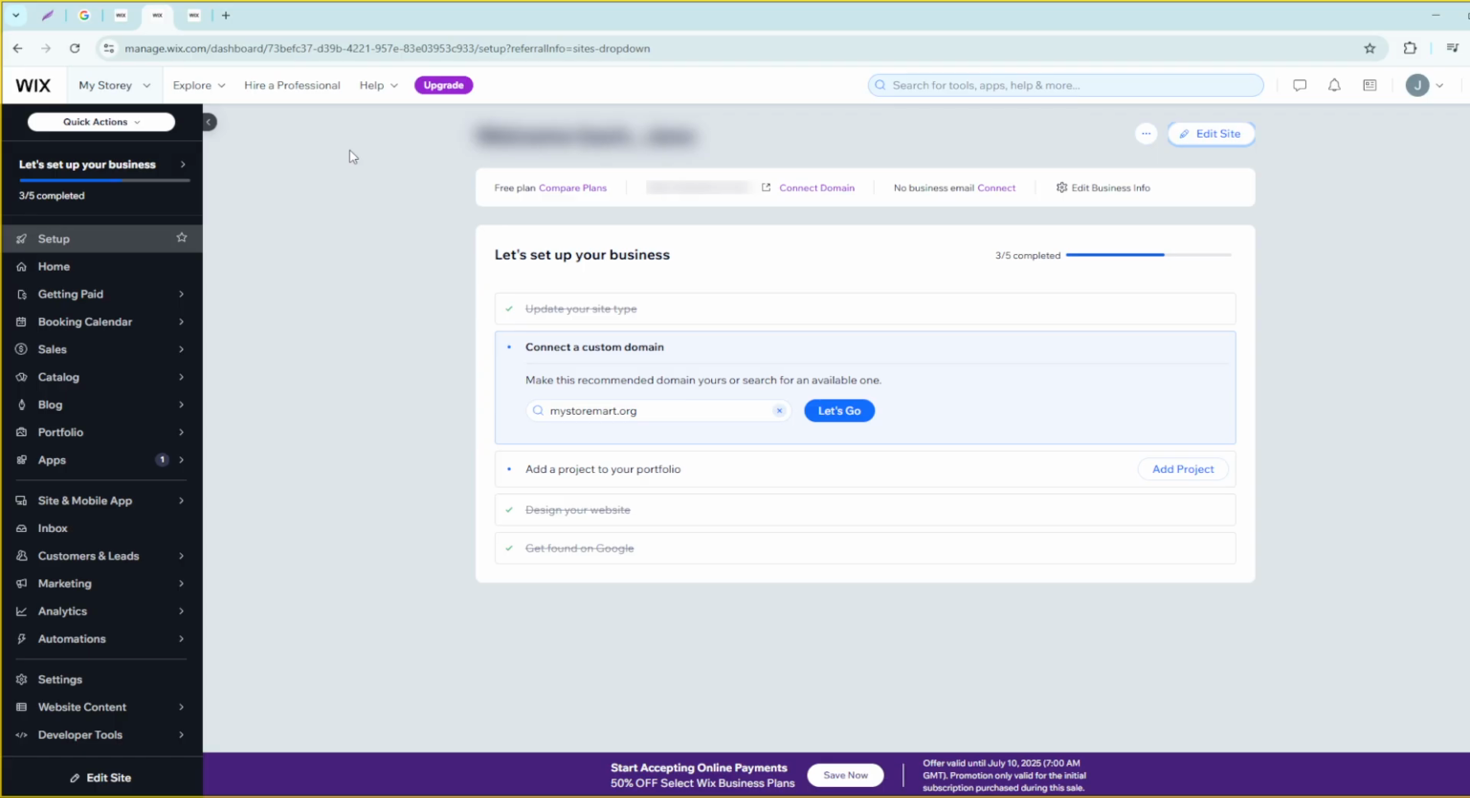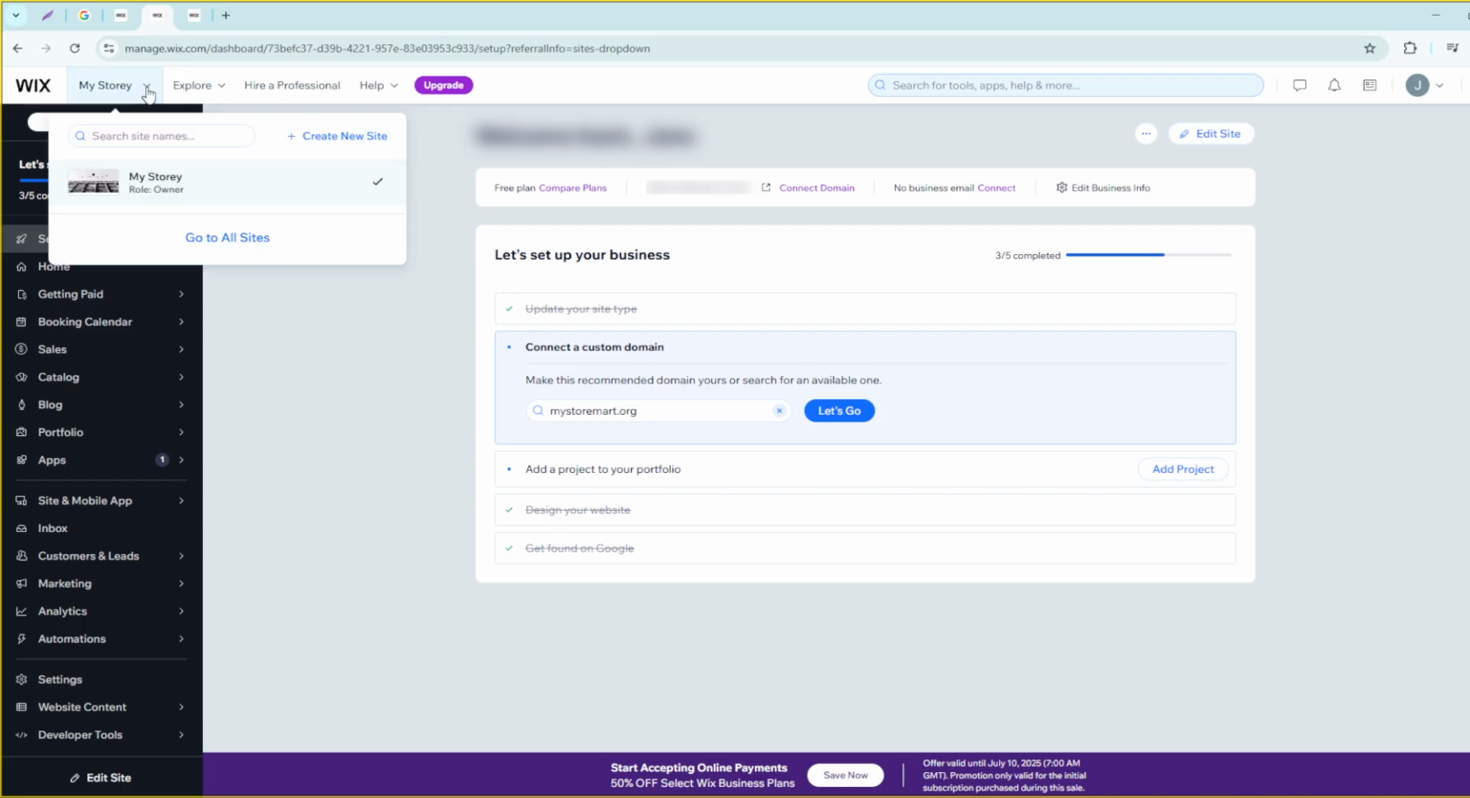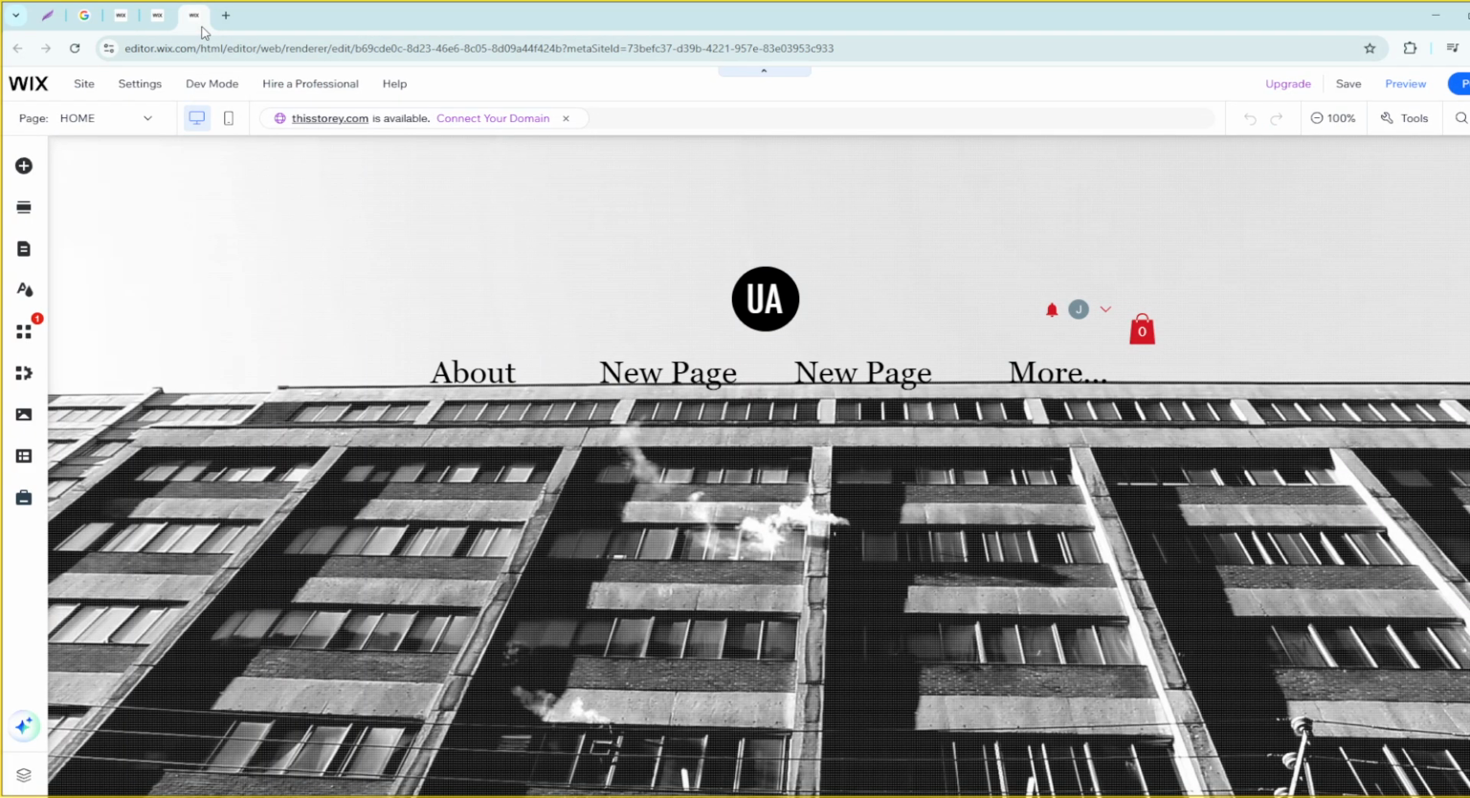Now, take a look at the list of sites you've created and choose the one you want to update with custom code. Simply click on the site and it will open in the Wix editor. Here, you have the freedom to personalize your site's design, content, and layout as needed. When you're set on the editor page, the real coding can begin.